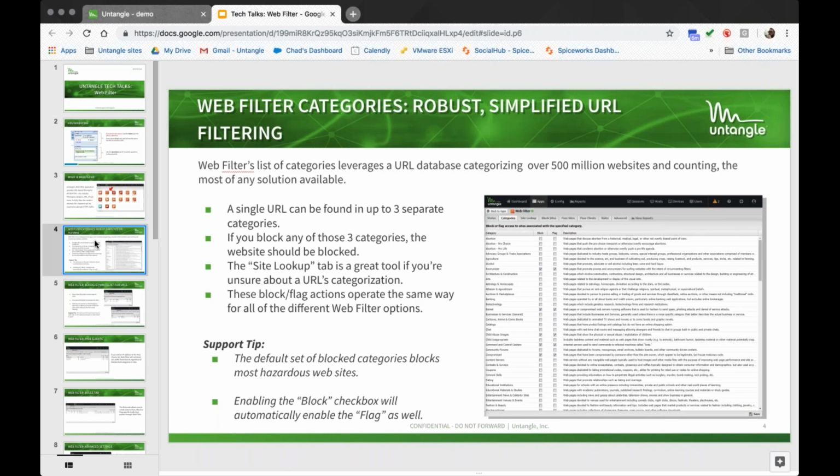A single URL in Untangle can be in up to 3 separate categories. So if you go do a quick site lookup for ESPN.com, for example, you'll see that it's in 3 categories: streaming video and sports and news. So if you block any of those 3 categories, that website's going to be blocked.